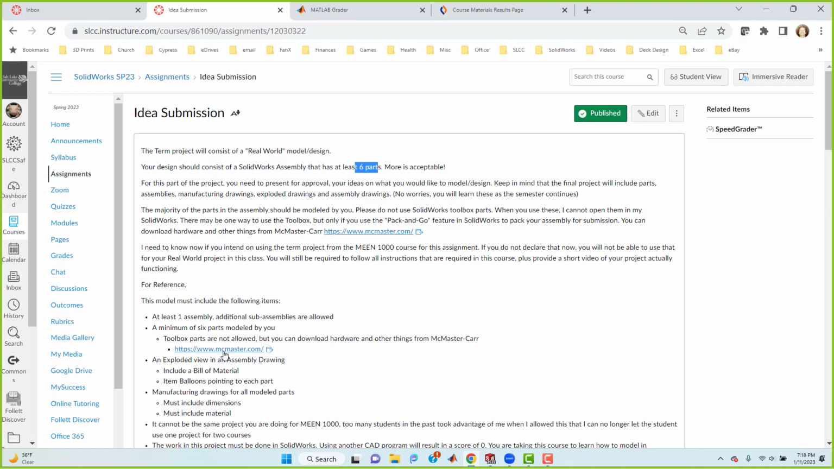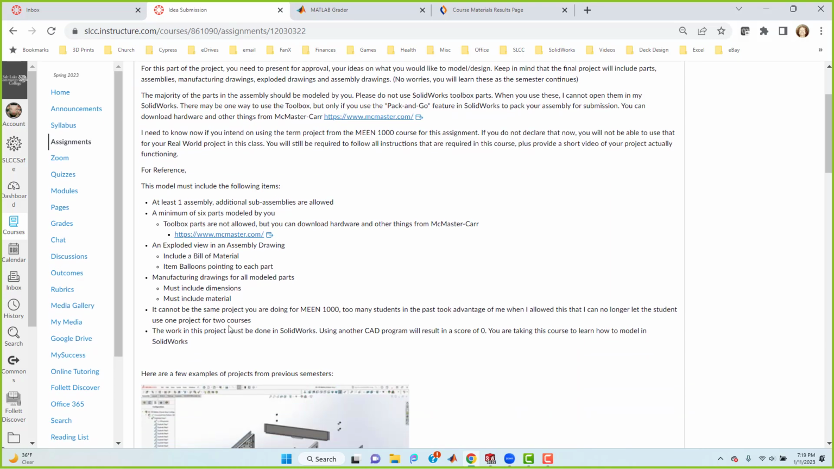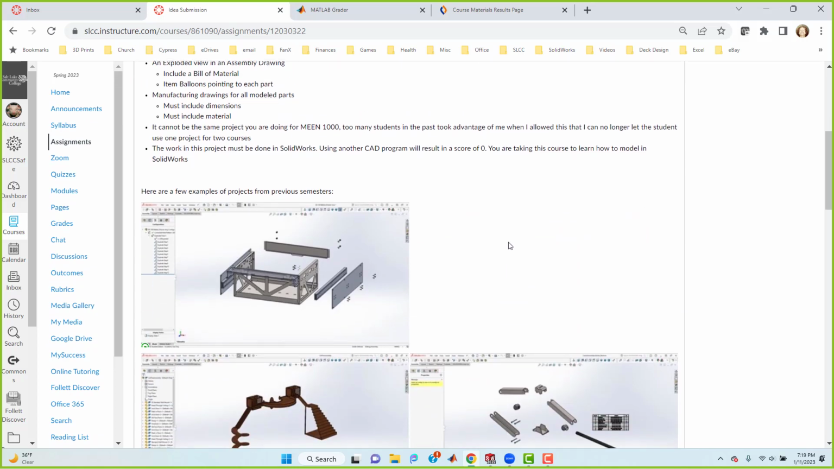And there's got to be some assemblies and drawings and all the instructions in here and the samples.